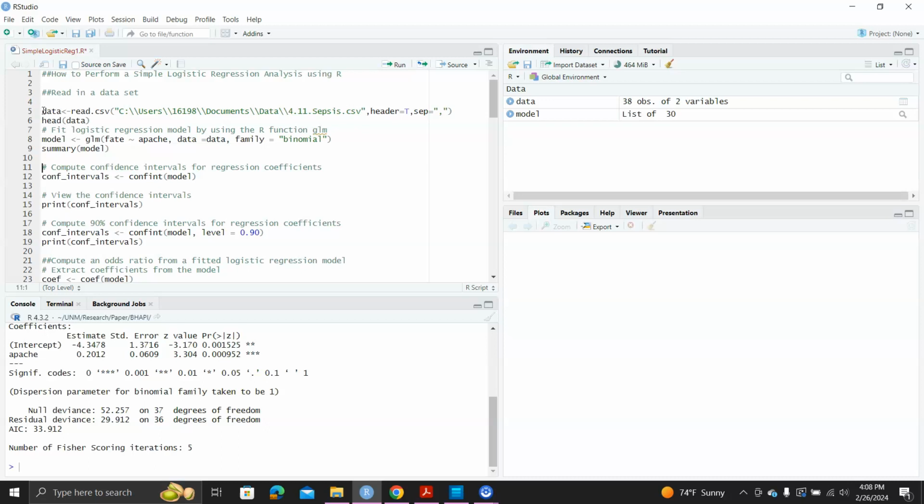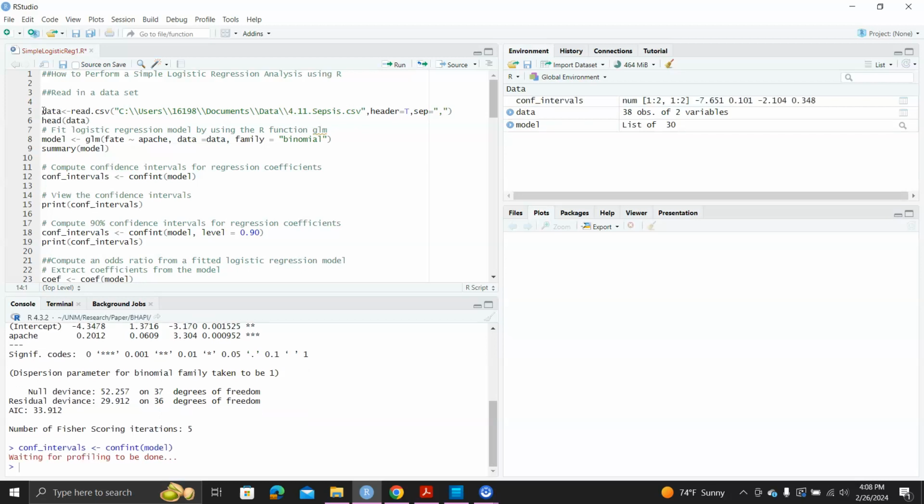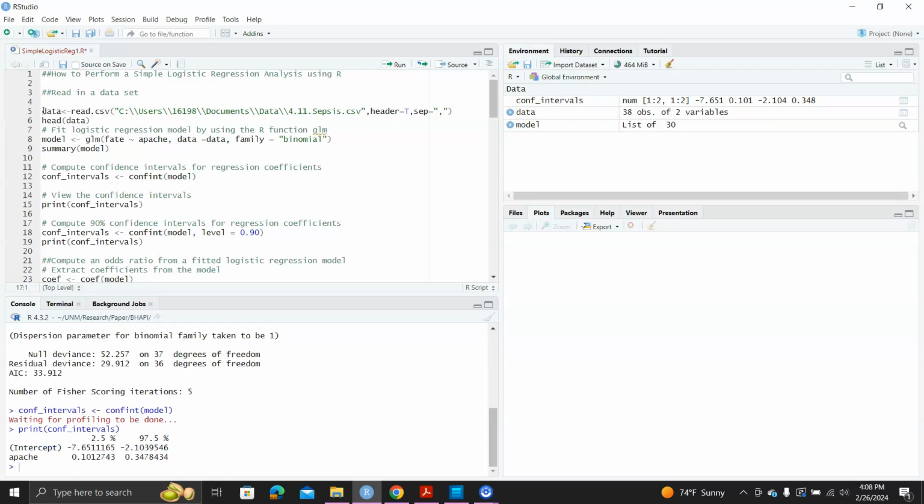We can do a lot more. The first thing I want to show you is how to compute the confidence interval for regression coefficients. It's really preferred for us to present confidence intervals wherever possible. To compute the confidence interval, it's very easy. We use confint, compute that, and just print it out. So you can see the 95% confidence interval down there.